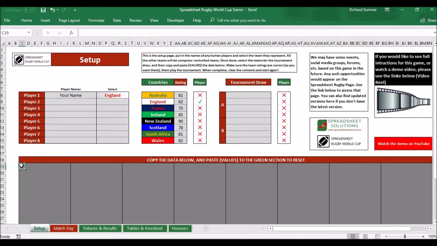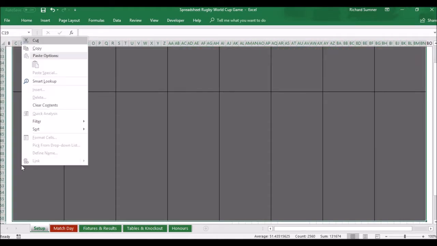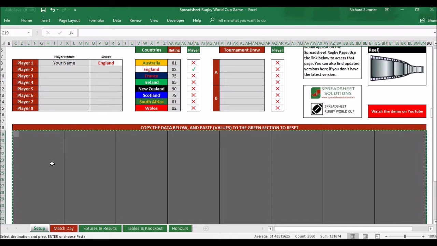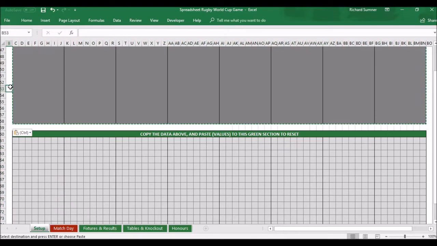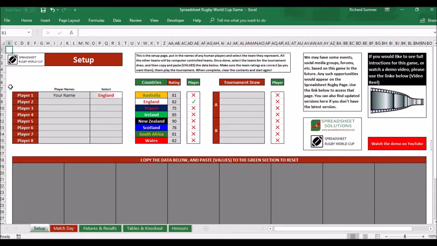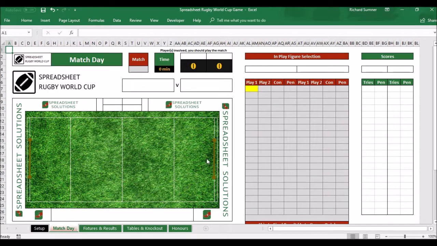And then all you do for the next tournament is come back down here, right click, copy. You want to do a whole new fresh set of numbers, so right click, paste values. That'll give completely new numbers, which will mean completely new results to all the different games. And then you can do your tournament draw yet again: Australia, Wales, Scotland, England, France, New Zealand, Ireland, and South Africa. And you've got a fresh new group, different groups, different fixtures, different game results, all the rest of it, and you can start again for the second tournament.